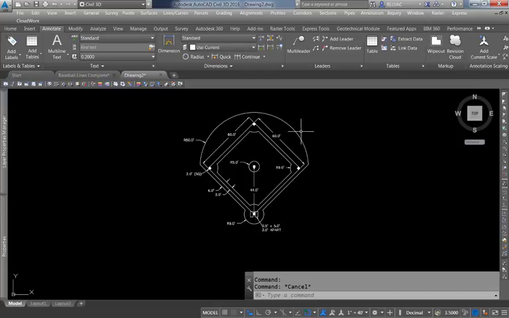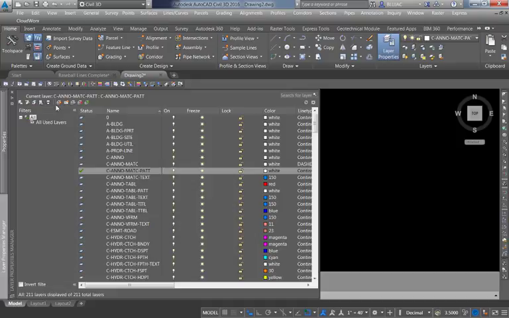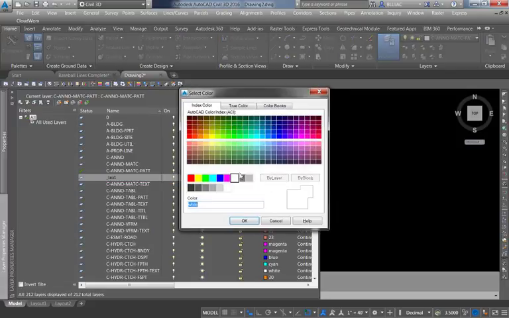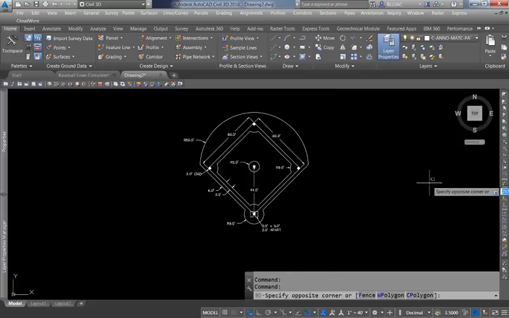The only thing I really need to change now is the layers that this dimension is on. So if I go to my Home tab and open up my Layer Properties window, I'm going to create a new layer for my text, and I always start my new layers with an underscore, and I'll just call it text. And I want that to be a magenta color. So we've got this text layer as magenta.